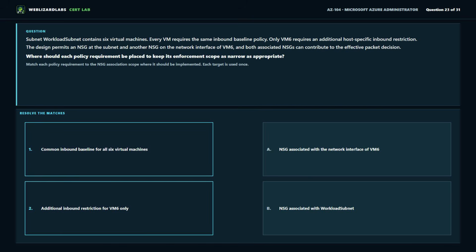Requirement 1. Common inbound baseline for all 6 virtual machines. Requirement 2. Additional inbound restriction for VM6 only. Answer A. NSG associated with the network interface of VM6. Answer B. NSG associated with workload subnet. Lock in your answer.